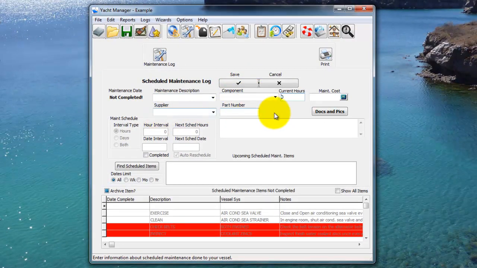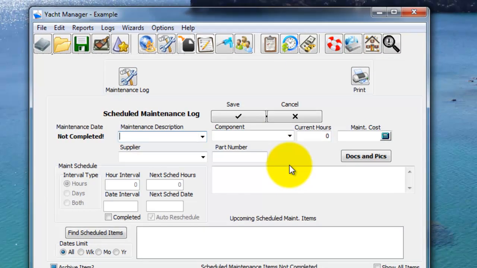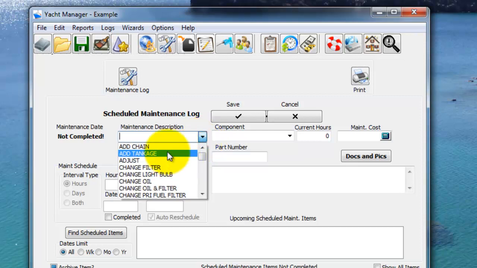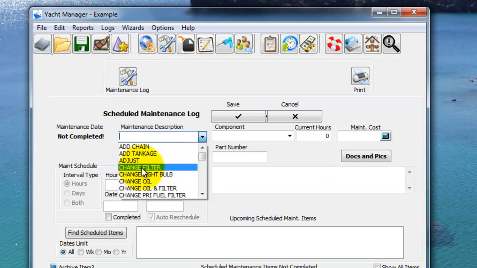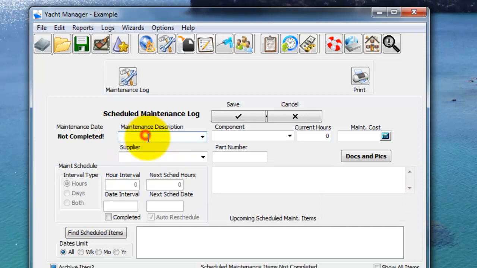And you notice that all the fields got cleared out and it's ready to accept information on a new maintenance record. Now the maintenance date over here, you notice that it says it's not completed. Well, that's because we haven't generated it yet. So we're going to go over here to the next field, which is maintenance description, and click in that box. And now we could either start typing, or we could click this little down arrow over here on that box to select from all the items that are already in there as the type of maintenance we're going to do. For instance, we're going to change the filter, so we could select that, or we could just start typing it in.